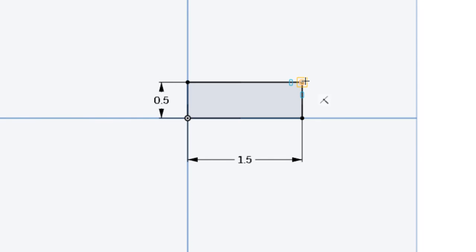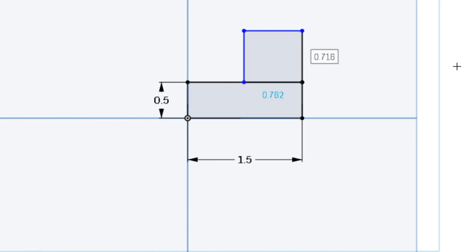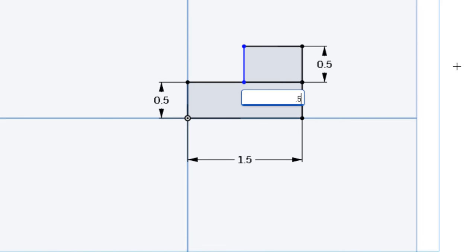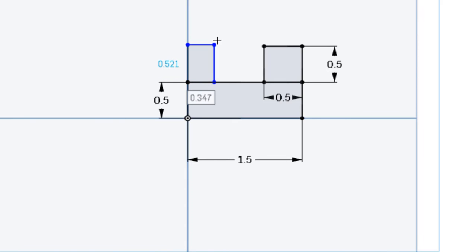I'm going to click once, go ahead and click twice. It doesn't matter what those boxes say. I can then type in 0.5, enter, 0.5, enter, and that's all done. I can do the last one. Click, click. 0.5, enter, 0.5, enter, and it will do all of that for me right away.